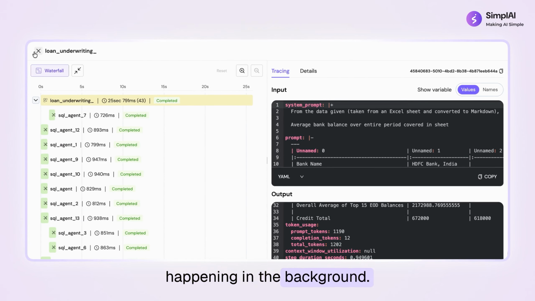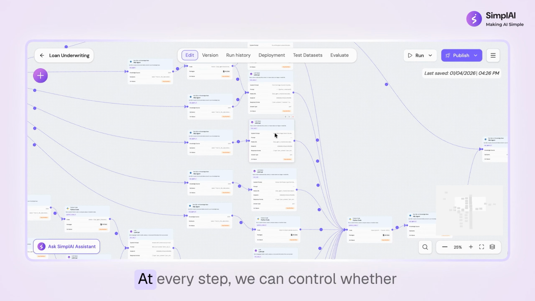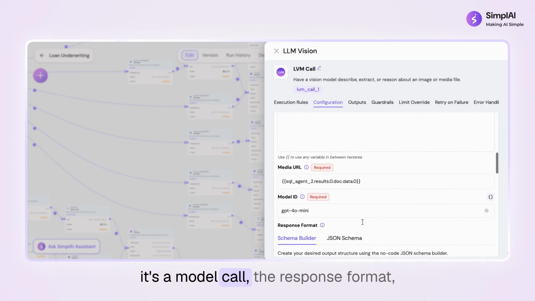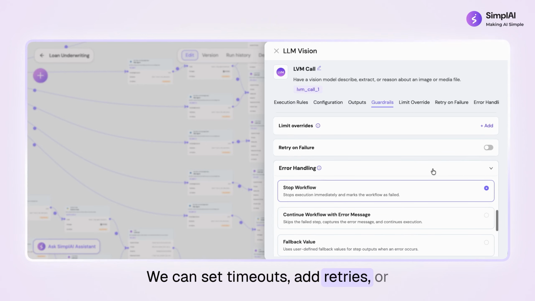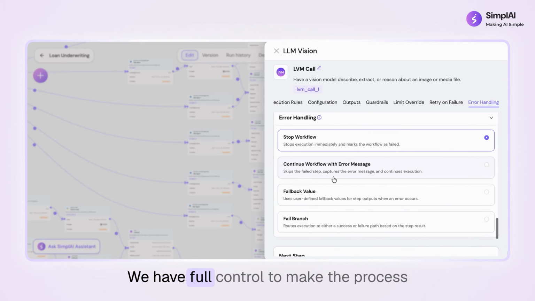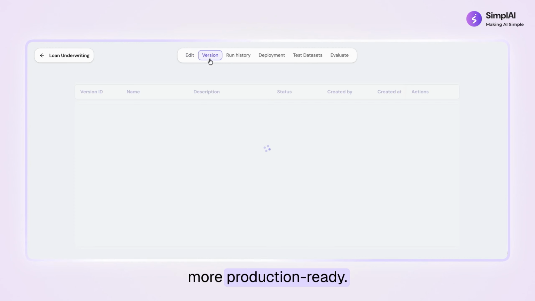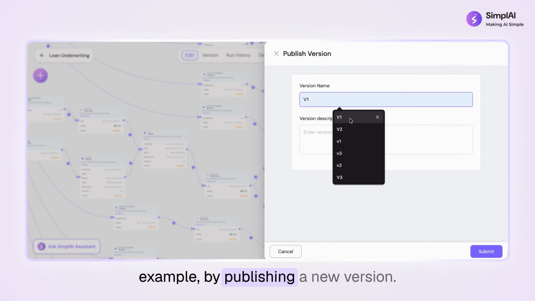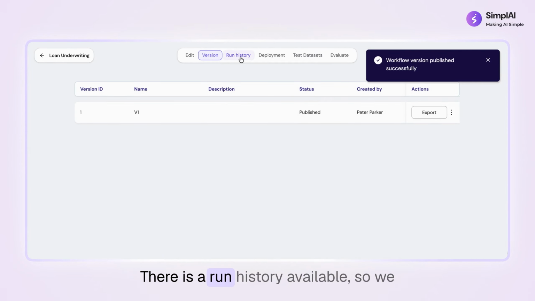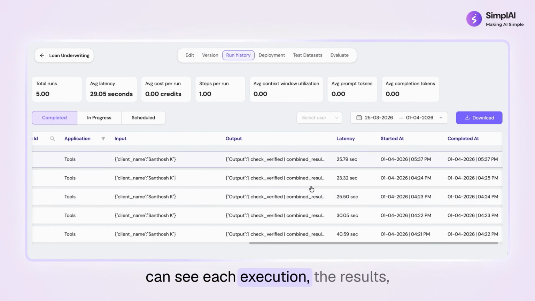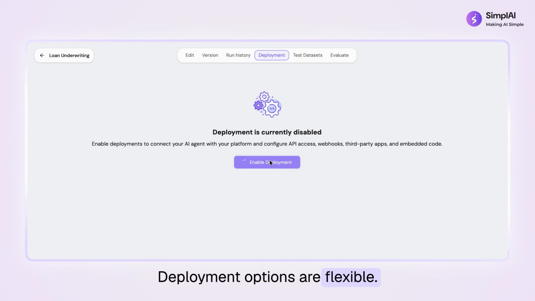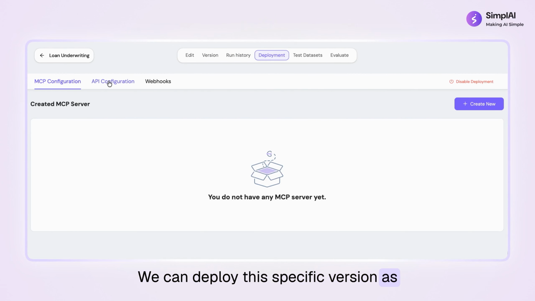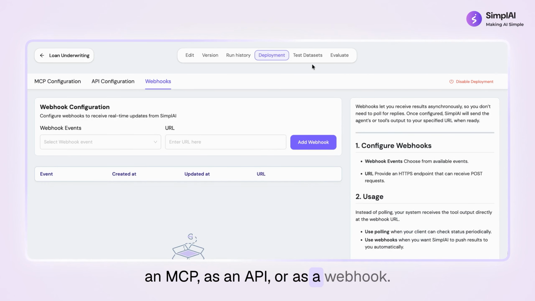Let's look at how it works. As we can see, this is a very complex process where over 50 steps are connected to each other. At every step, we can control whether it's a model call, the response format, or any guardrails we want to provide. We can set timeouts, add retries, or handle errors as needed. We have full control to make the process more production ready. We can also manage the versioning, for example, by publishing a new version. There is a run history available, so we can see each execution, the results, the latency, and all related metrics. Deployment options are flexible. We can deploy this specific version as an MCP, as an API, or as a webhook.